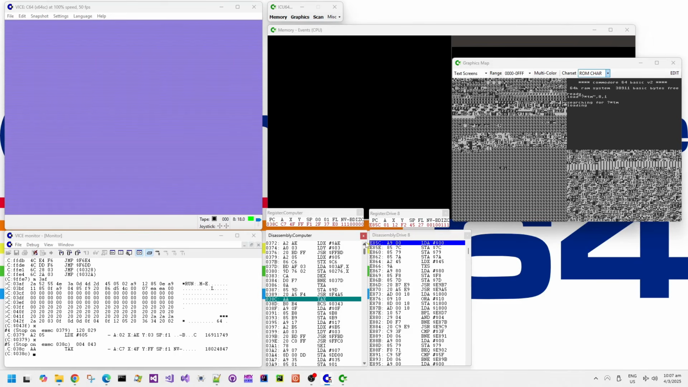That's what it looked like. It's transferring A to X and then branching on carry set, 343. Okay, that's probably an error check, to be honest. It probably goes back and reinitializes everything and tries the load again. We'll step through this code to see where it gets to next.